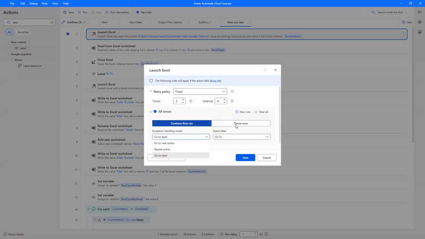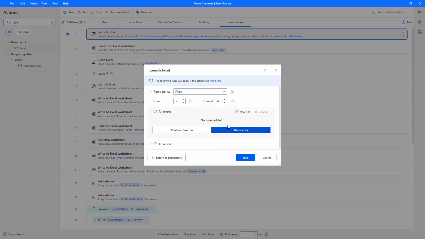or we will directly do a throw error. Throw error is basically going to throw the errors. Then it will fail. Basically, this bot will fail on the Excel action. Got it. Or we can add a new rule also.